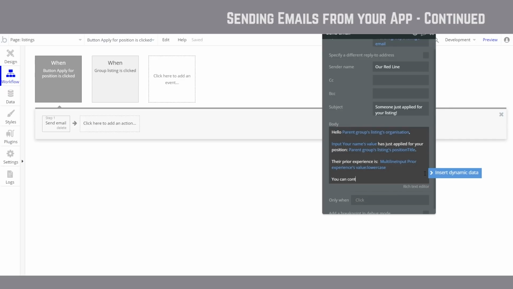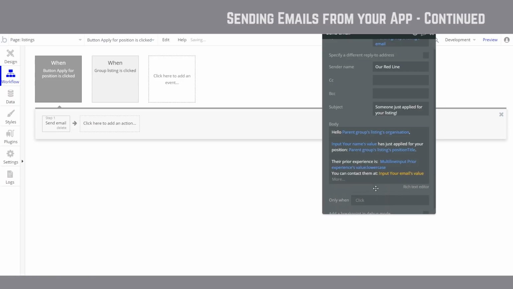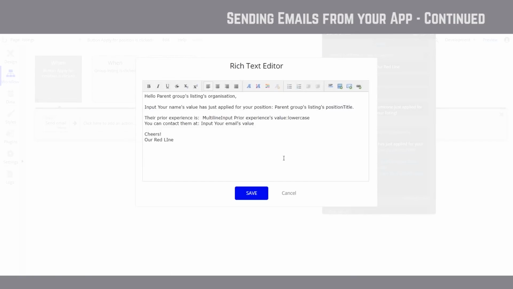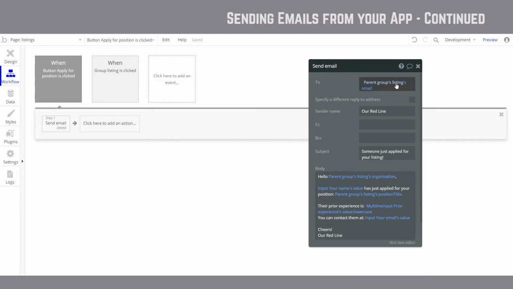So you can contact them at another colon, and then we can put the email of the person. Cheers, our red line. And this rich text editor also gives you a little bit of an overview, so you can see how it would actually look. So that's, you know, all the spaces and the line breaks are where we want them. So that's all fine. And this is going to send to the email of the parent group's listing.